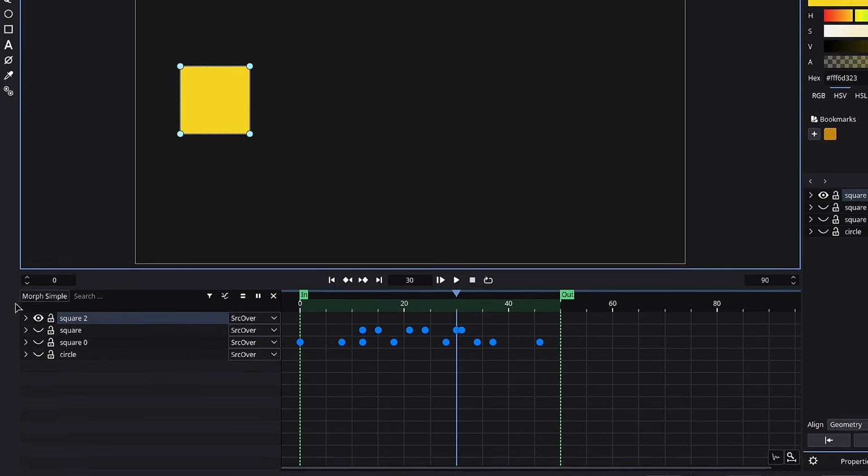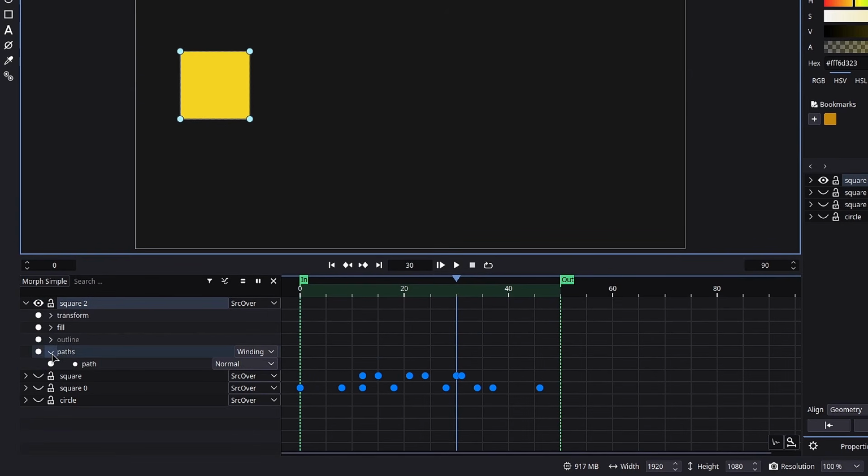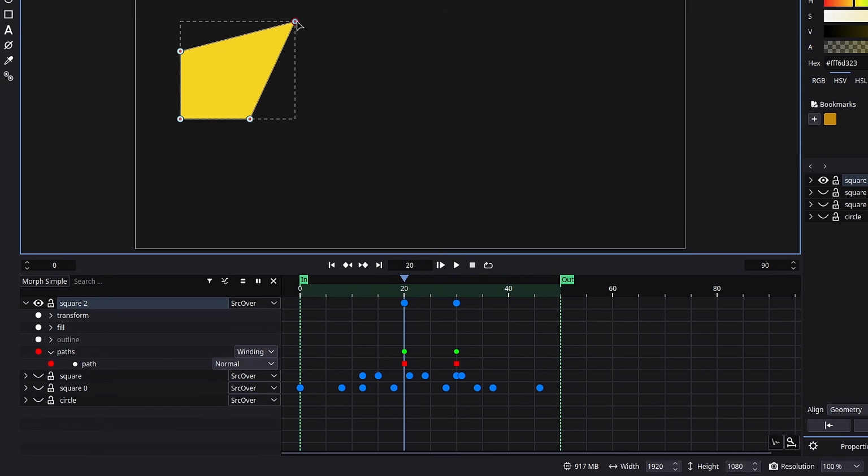So for the shape morphing, what we're essentially doing is animating the path property of this path. And if I add a keyframe, we have a keyframe for the path. And now whenever we change the path itself, it will add an additional keyframe. And now it goes from one shape to the other.